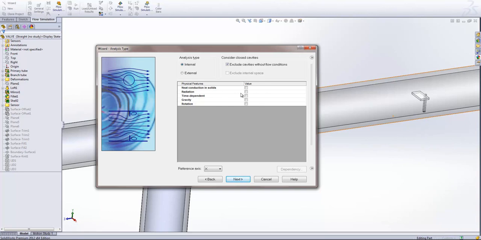So first of all, we've got heat conduction in solids, and what that's going to do is allow us to analyse how heat is conducting between the solids that we've got in our system. If I select that, you'll notice we also get the option to solely conduct heat through the solids and not analyse the flow. So that's very, very similar to the thermal analysis tool that we've got in the standard SolidWorks simulation tools.